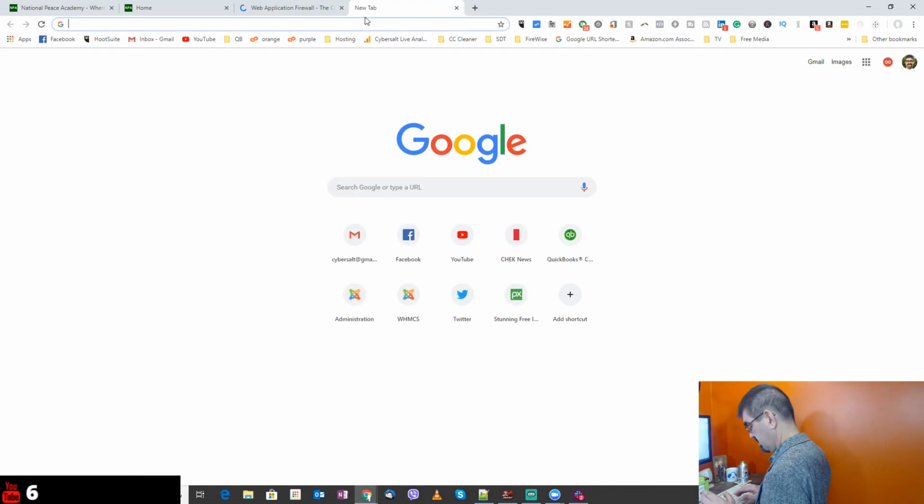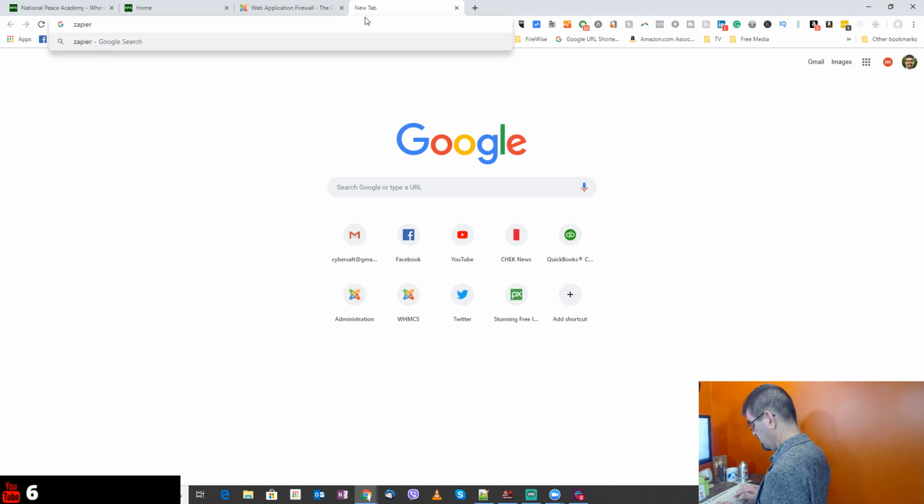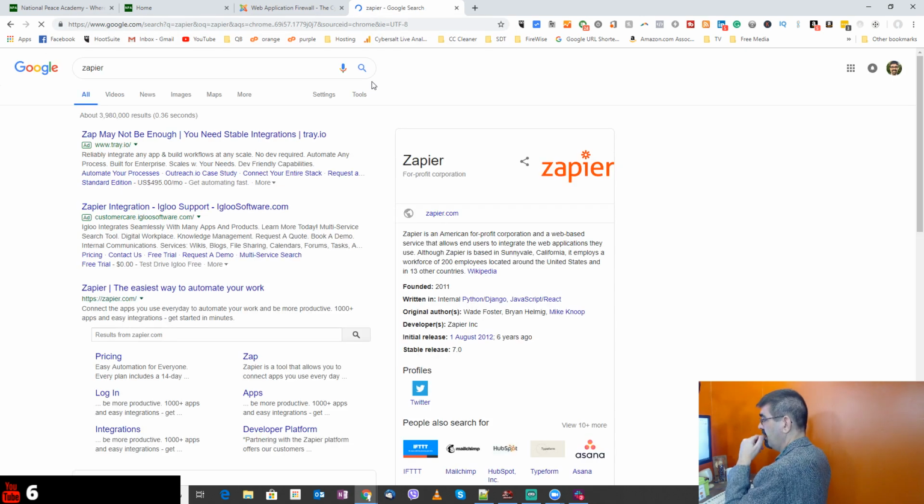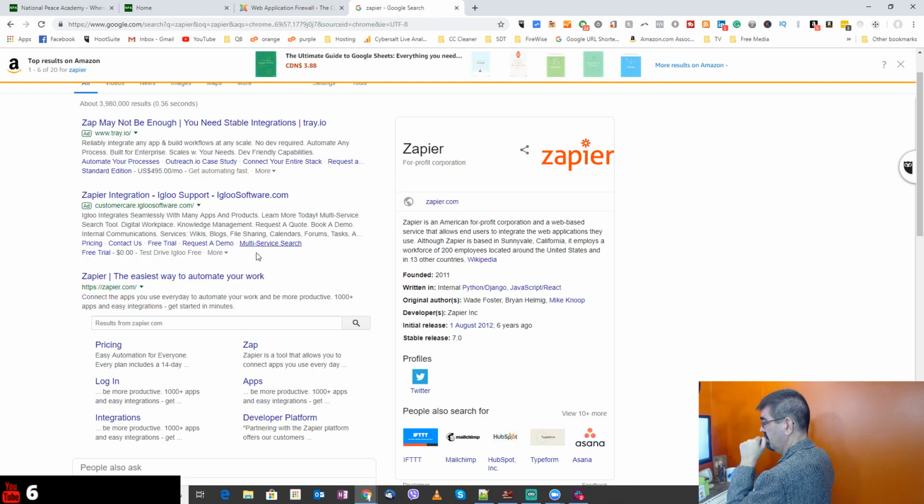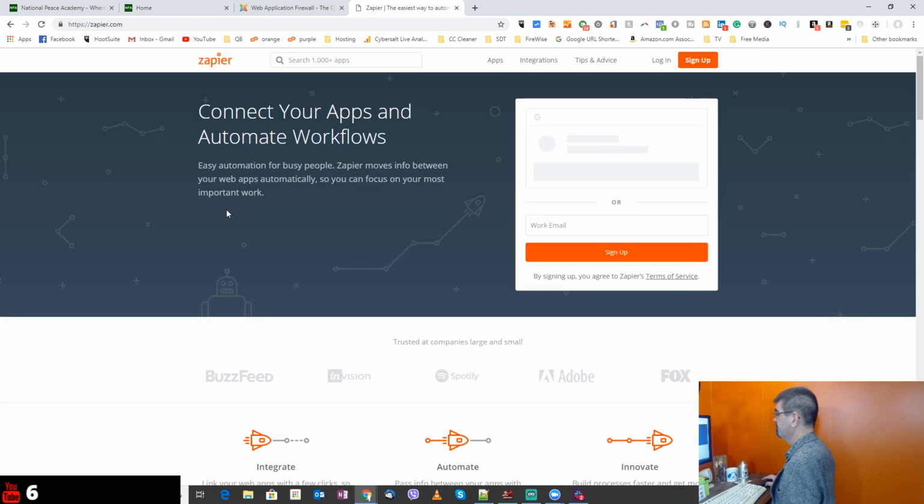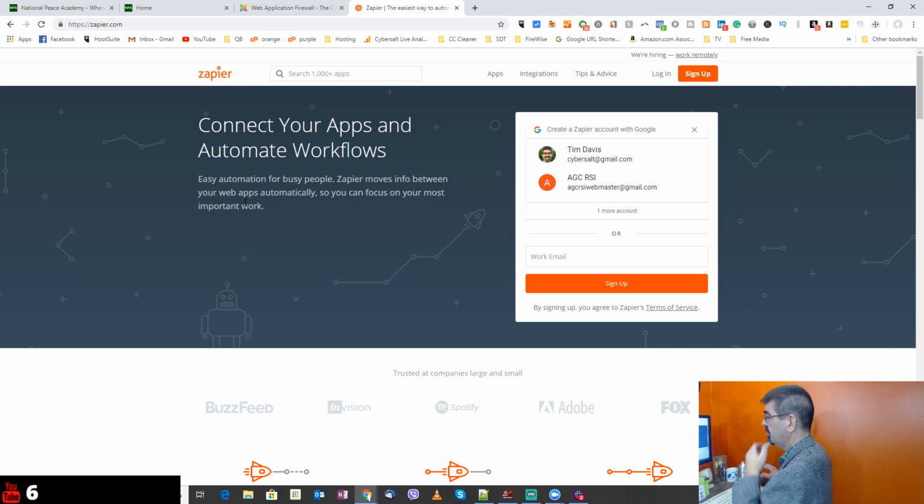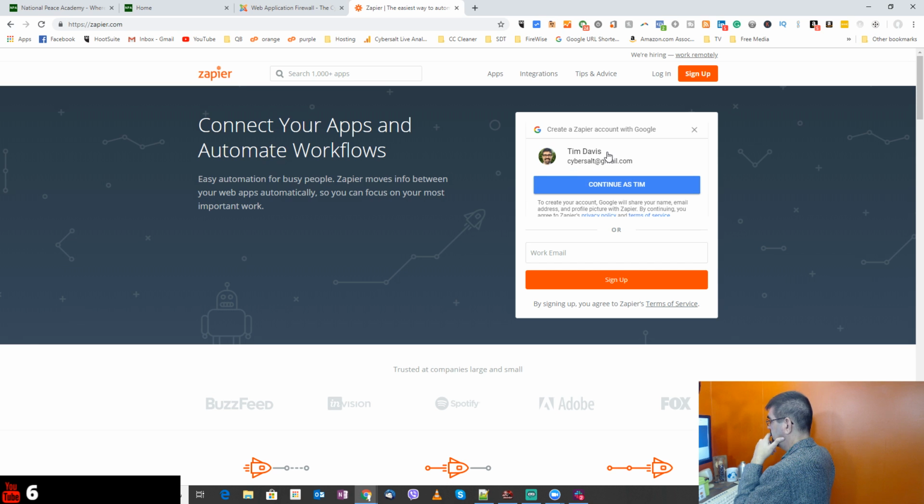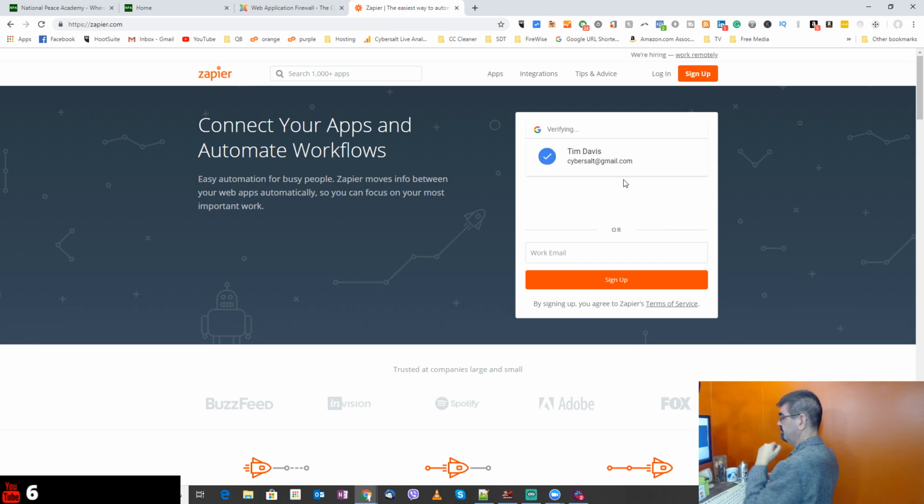Zapier. Z-A-P-I-E-R. Easiest way to automate your work. Easy automation for busy people. Zapier moves info between your web apps automatically so you can focus on your most important work. All right, let's create one. I will continue as Tim.